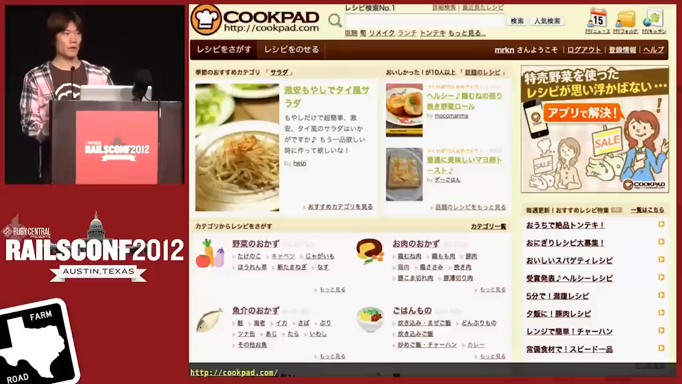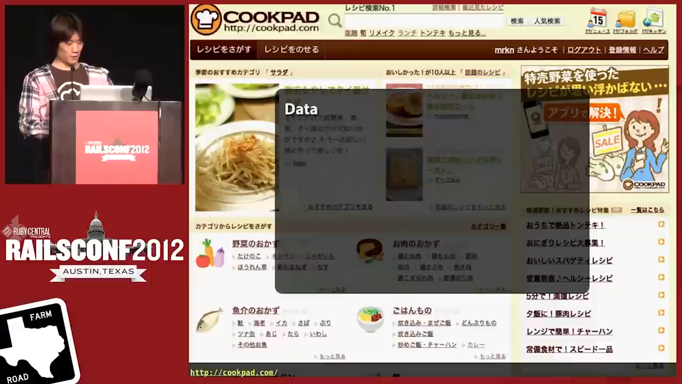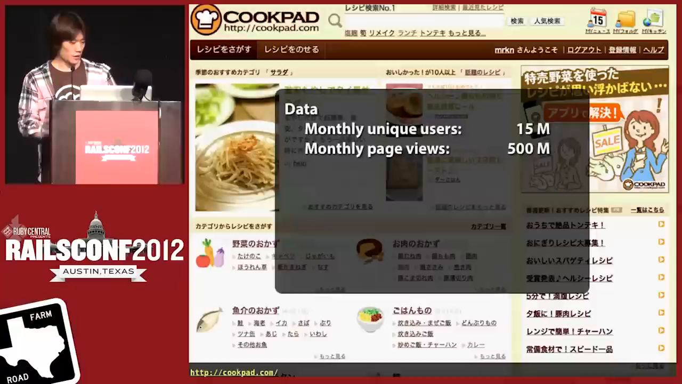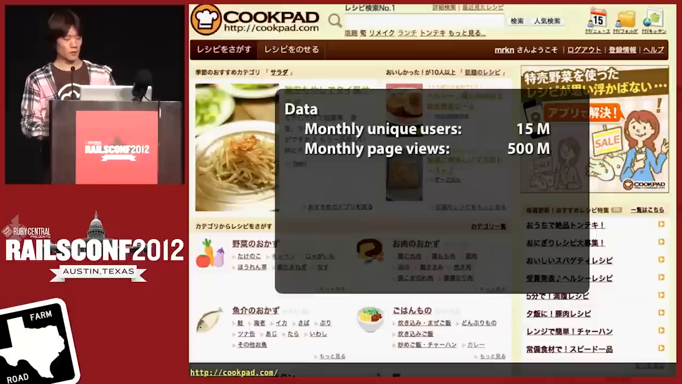We have about 15 million unique users per month, and we get about 543 million page views per month. Every day, about 40 engineers work their hardest to provide value to these users.